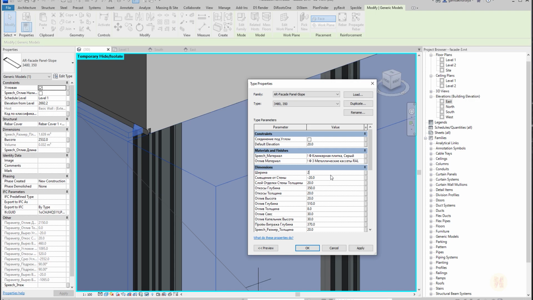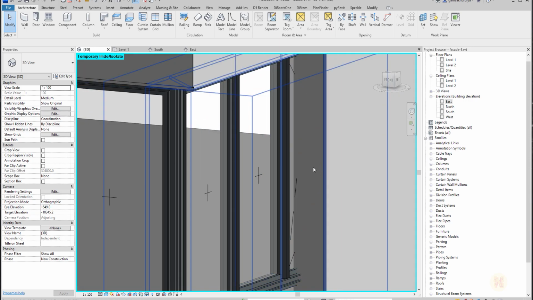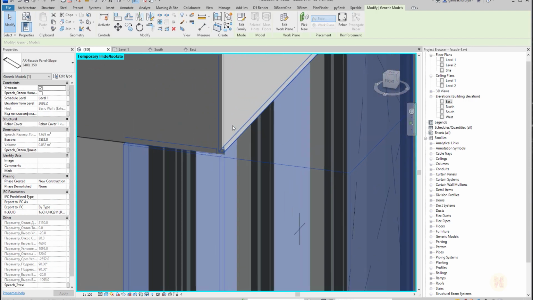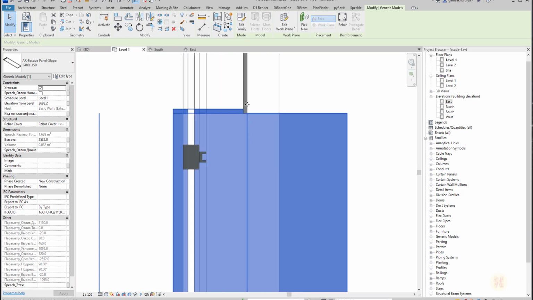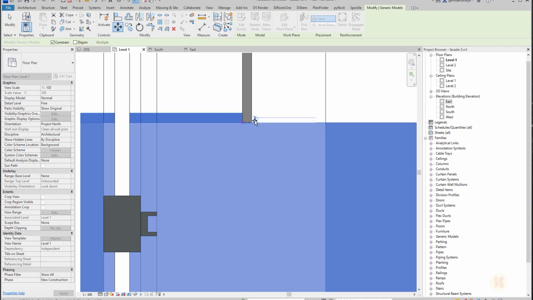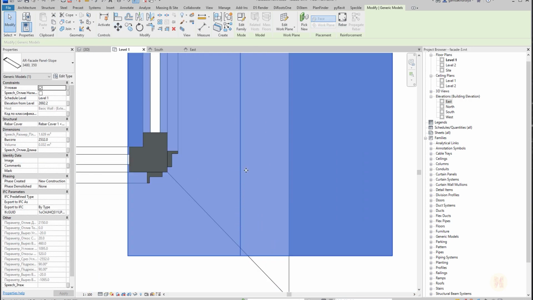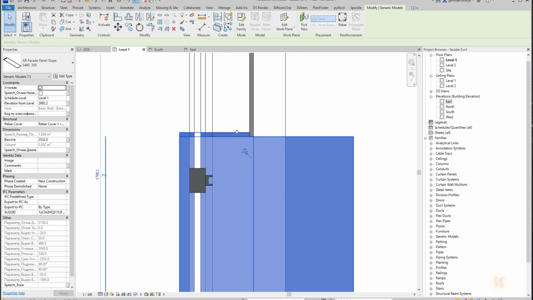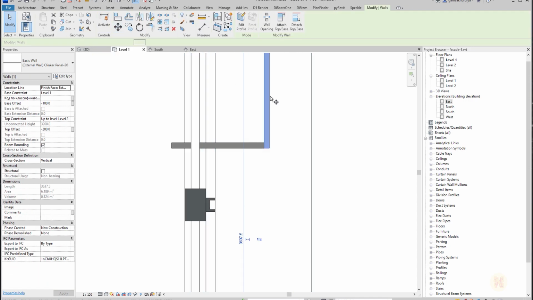No, it's 2005. Oh, let's leave it as it was. I know the problem, because actually this is a line. We should go to the level. I hope you can see it there. And we should just move it. We just need to move it a bit. We cannot move it without the wall, so we should move the wall. 10 millimeter.